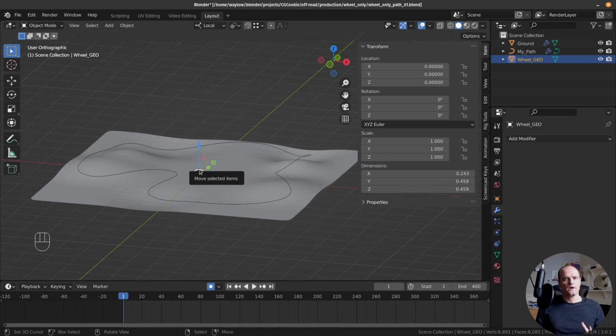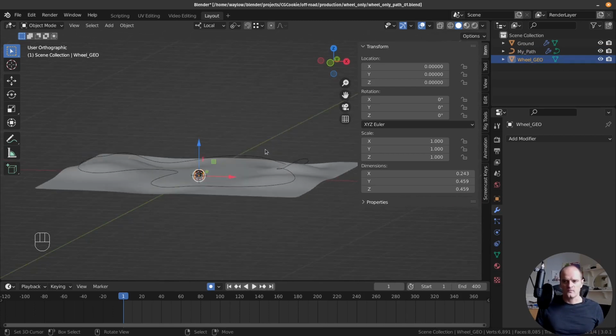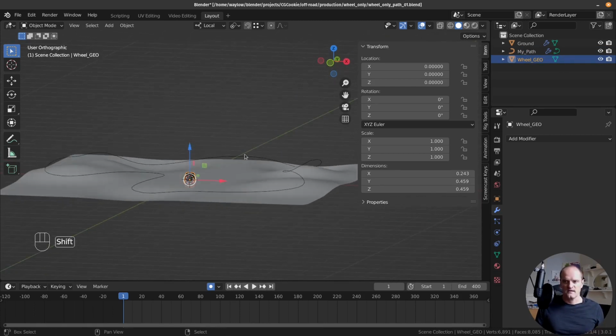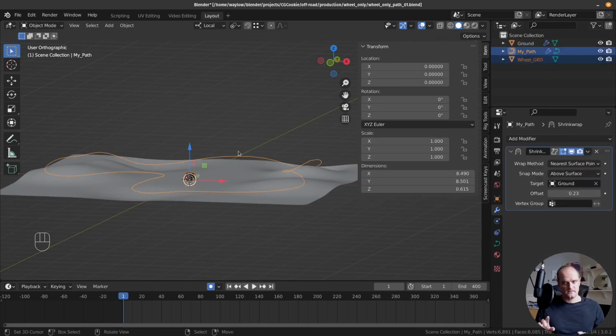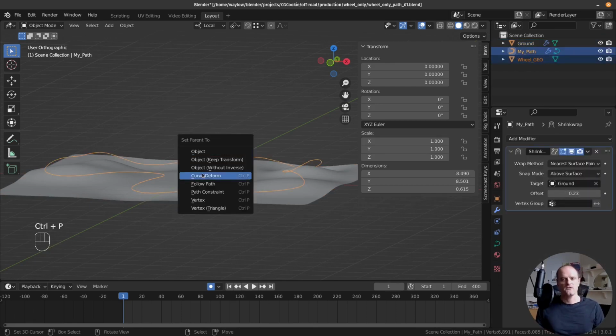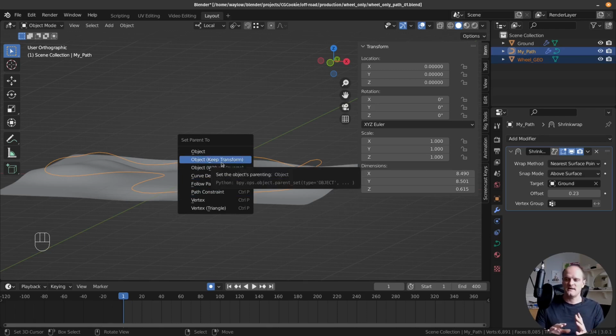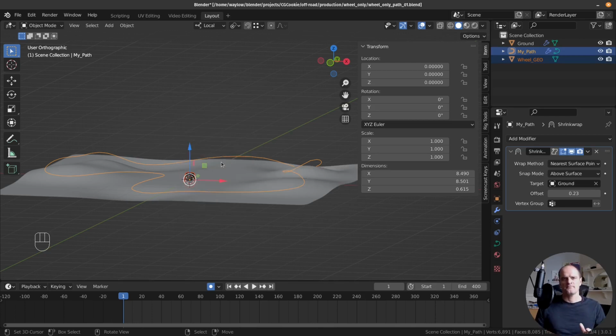Now there's many different ways of doing this. You can just select the child, which will be the wheel, and then shift select the path and then hit Control P to bring up this menu here. But I've found that it's not the best way of doing it because you run into a few issues with tilt. So I'm going to do it the manual way. That way you have a better understanding of what those options do. Plus you run into fewer problems basically.